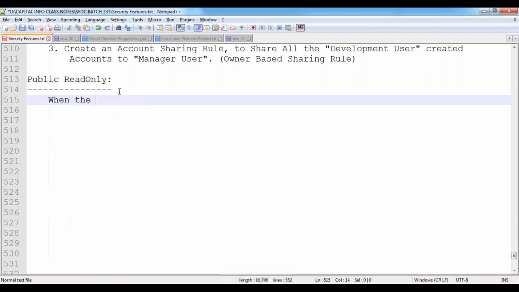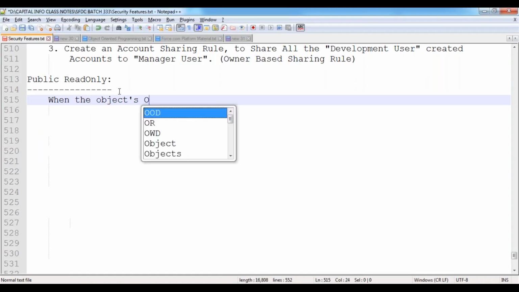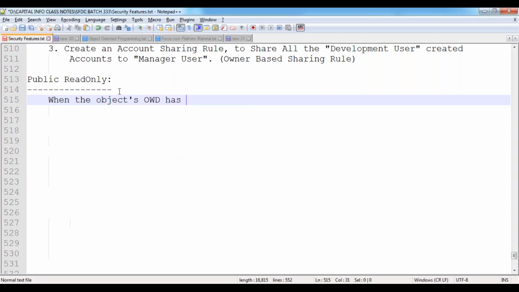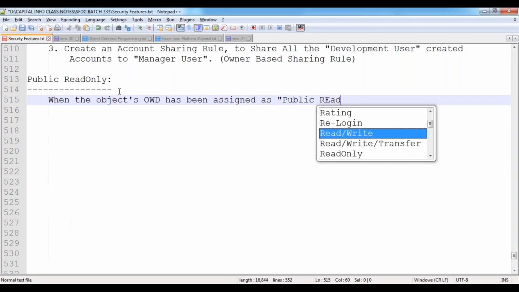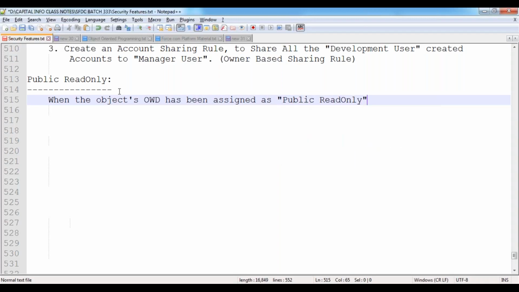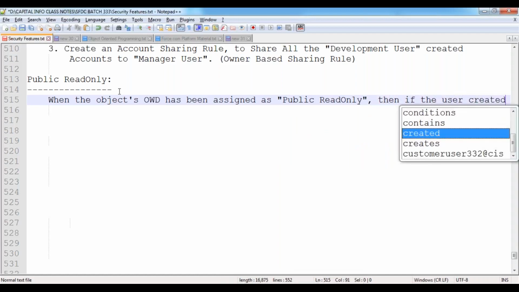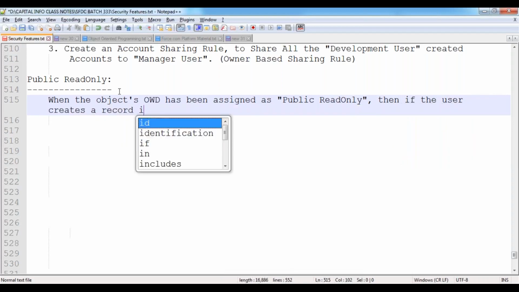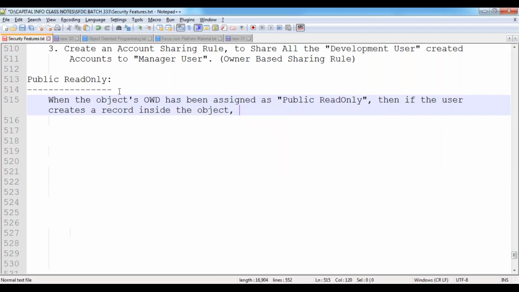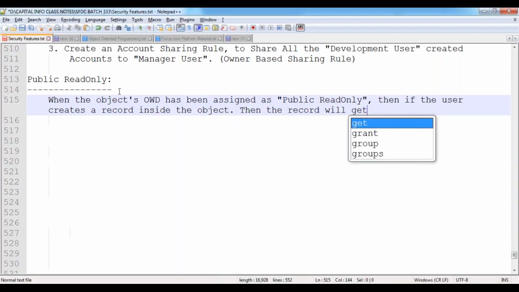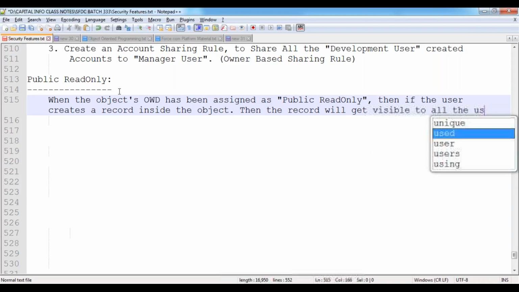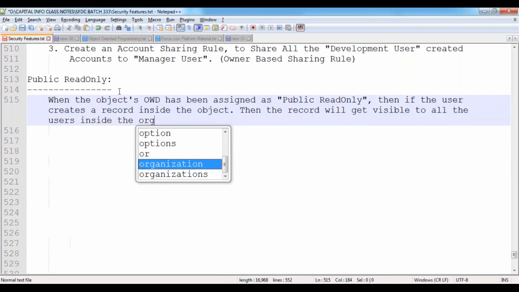Now, let me give the word point. When the object's visibility has been assigned as public read only, then if the user creates a record inside the object, the record will be visible to all the users inside the organization.